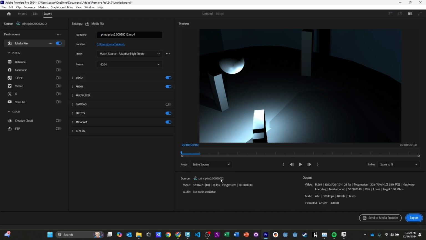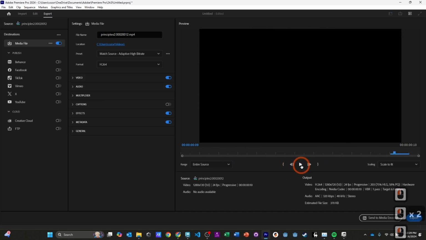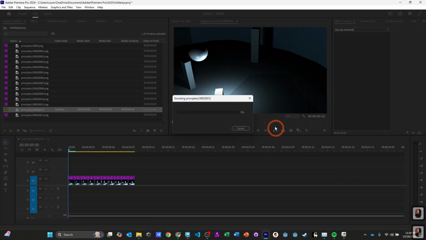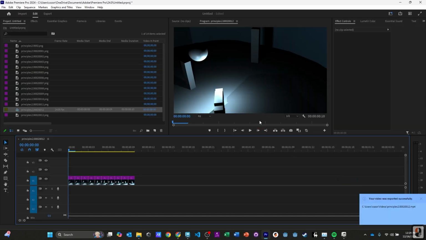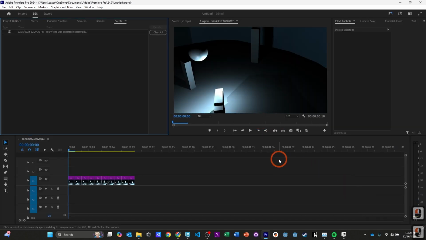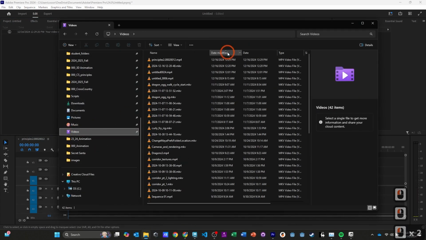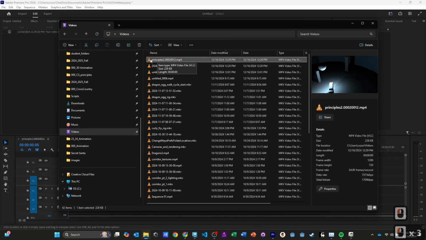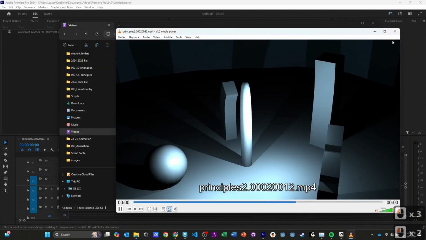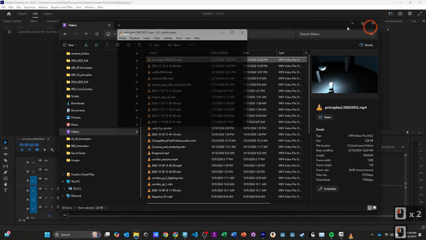Not that some of those are absolutely needed, but you can kind of see or get an idea by playing back here in your preview section what that video output's going to look like. And then you're going to click on the export button. Now, because my video is so short, that happened pretty quickly. But if we go to the output location and we look in here, we can see that Principles, with that long name, it's named something, has now output an MP4.